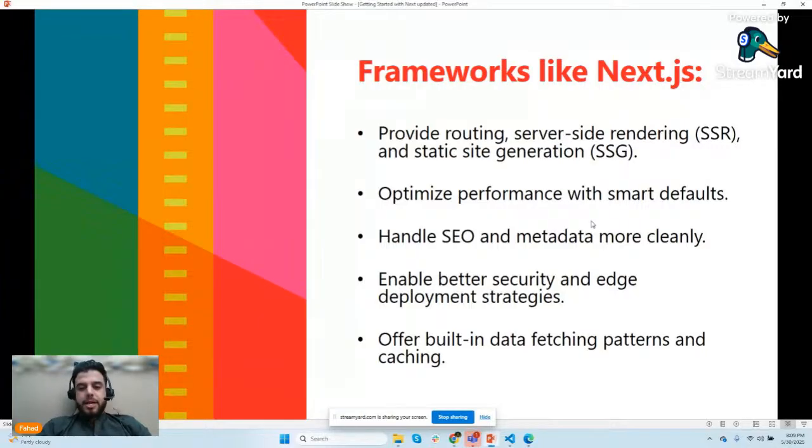Apart from that, it provides better security because Vercel saves your website from DDoS attacks, and HTTPS headers are being added. It adds multiple middlewares as well. So due to these reasons, one should start using Next.js. It also offers built-in data fetching patterns and caching. So the pages are cached, due to which the website is more optimized to load faster.